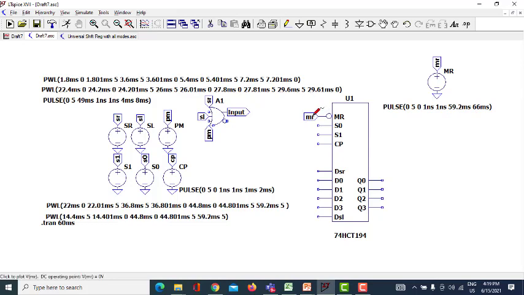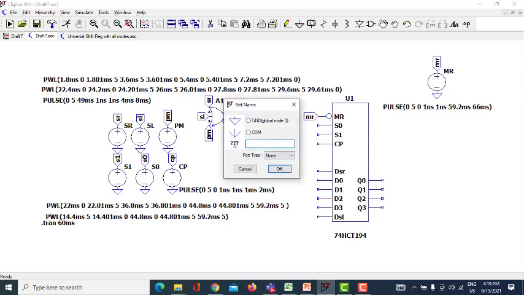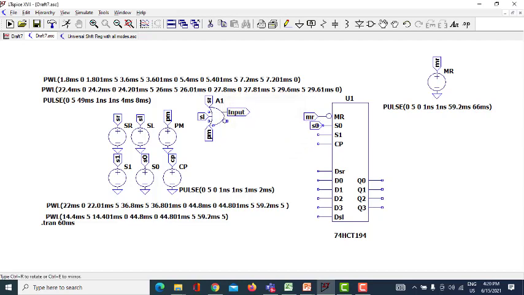So now I have given my input here. Let me use label net itself here. So S0, it will be my input. So S0 is right. S0, clock pulse, shift right. I can even connect all this again. Okay, I'll give it here itself.